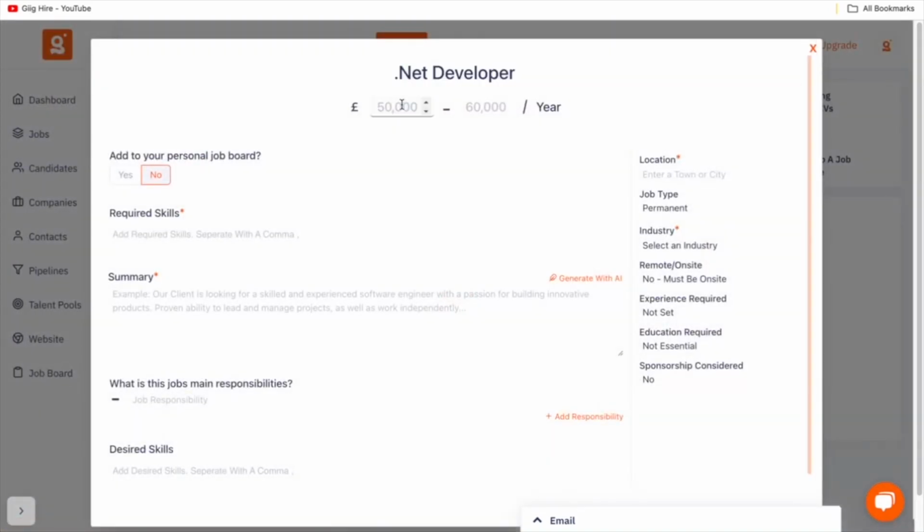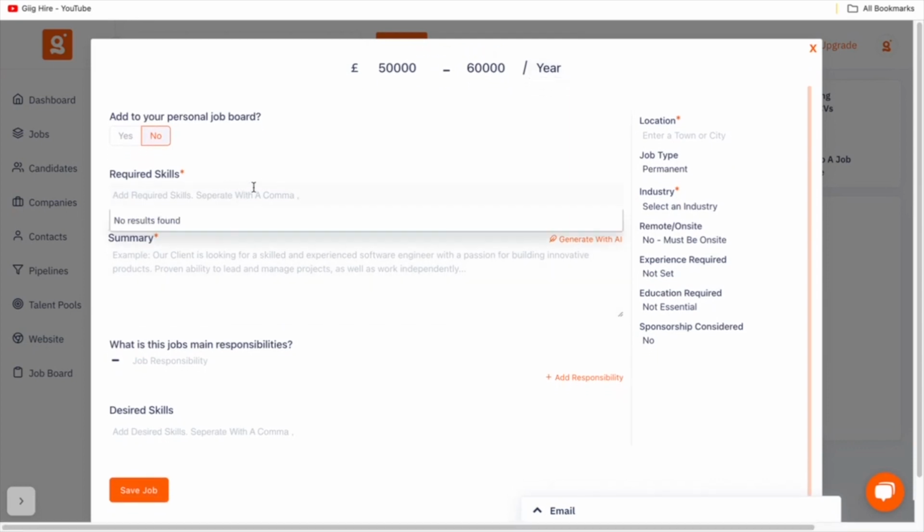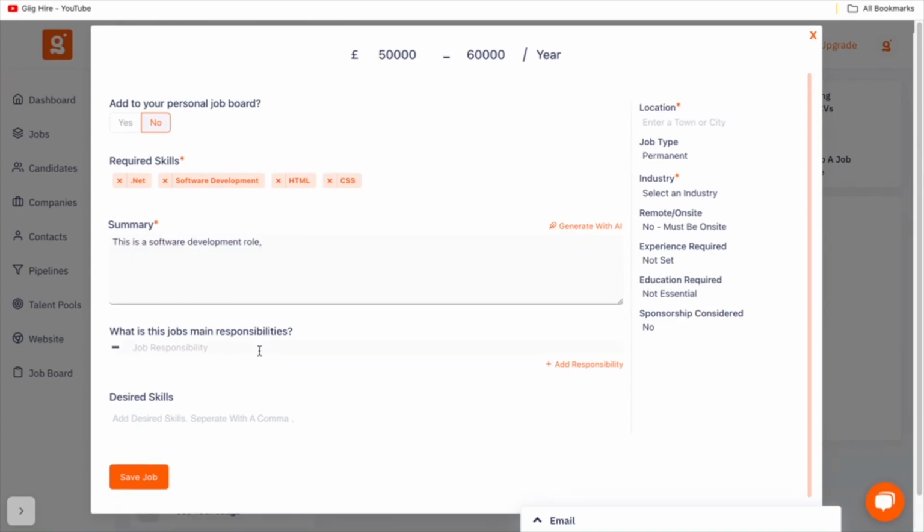So to create a job, you come back to the create button, choose job, put the job title in at the top, the salary bracket, where the currency and the time period can be edited. Decide whether you want to add it to your personal job board, add the required skills, separated with a comma or by clicking return on the keyboard. You can then write a job summary, which can be generated with AI for our premium users, adding the responsibilities.